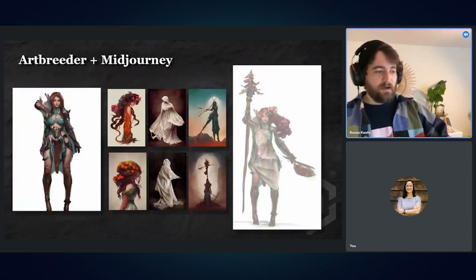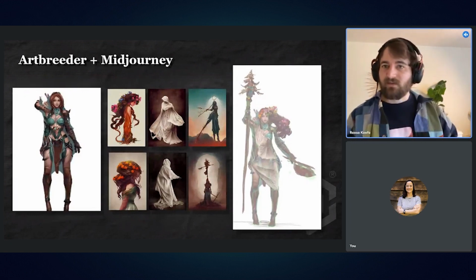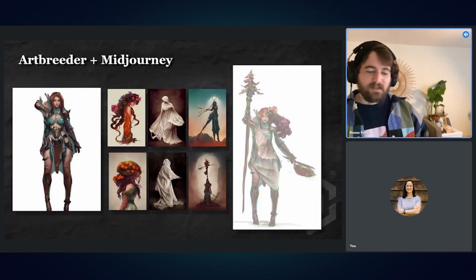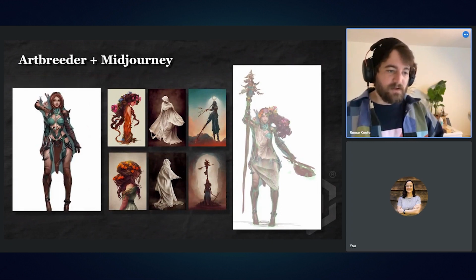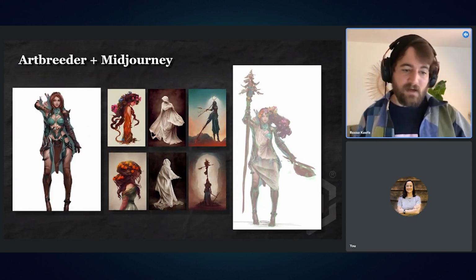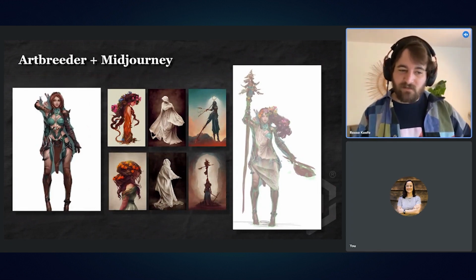I'll take that image, oops, and I will take out the opacity almost completely. And this is where I implement a lot of Midjourney. So I'm like, I like her a lot. I want her to look like a druid. Right now, she kind of looks a little bit like a hunter.